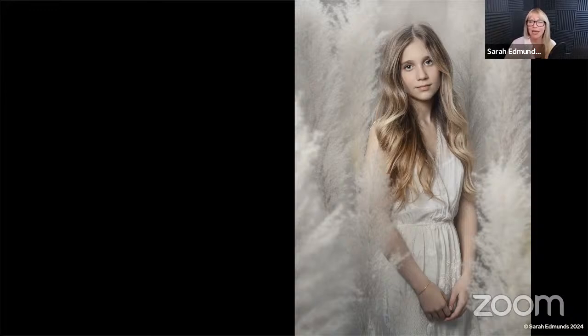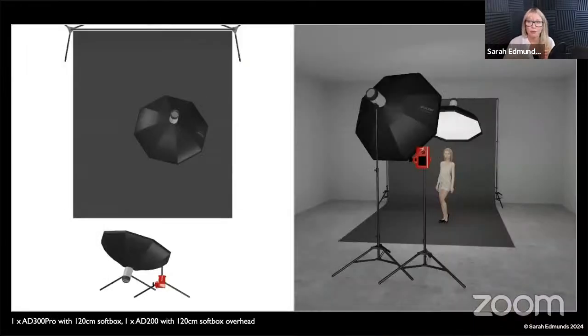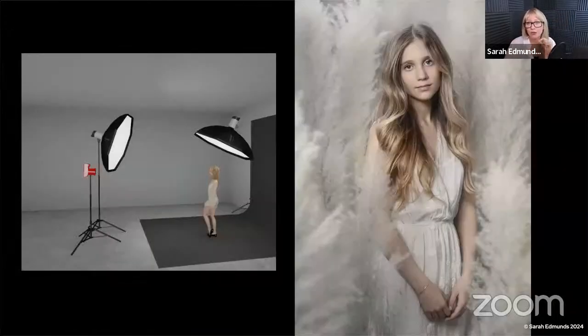Dimensionality is something that you can get by adding lights. Not too many lights, because when you get past about 4 lights, you start having too much light everywhere. But in this case, I wasn't able to see the pampas grass that I was shooting through. So I put an overhead light above her and pointing slightly behind her. Very low power. If you look at this, it doesn't look like there's a light above her.